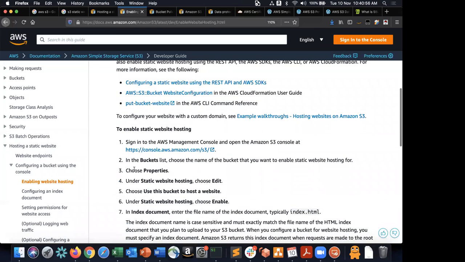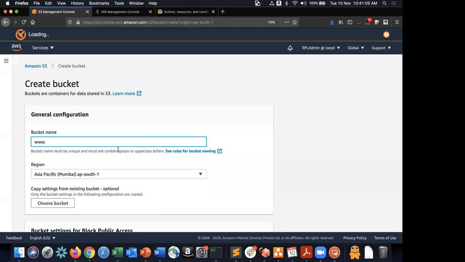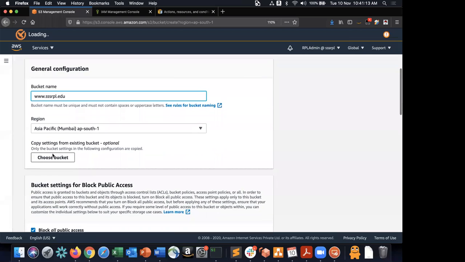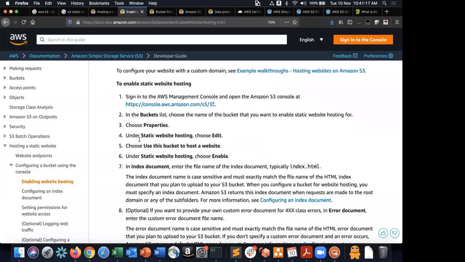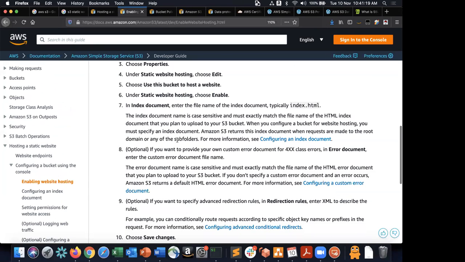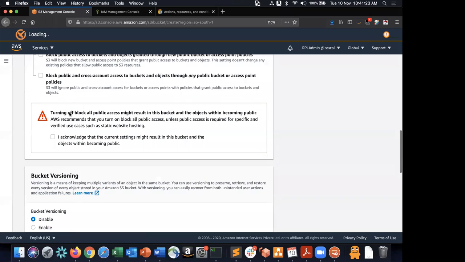Sign into the console. In the buckets list, choose the name of the bucket that you want to enable static hosting on. In this case, you can just create a bucket. I'm going to name it www.ssrpl.edu. That's the name of the bucket that I'm going to give. I'm just going to create it in AP South 1. And what you need to do is disable block public access, because everybody should be able to access it, right?